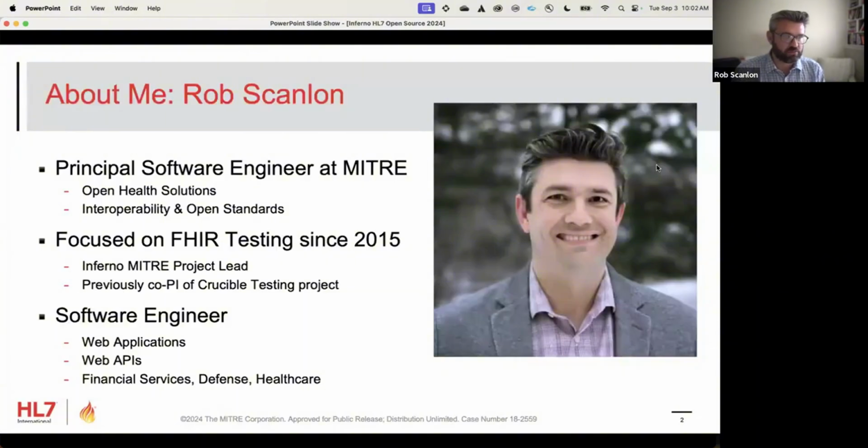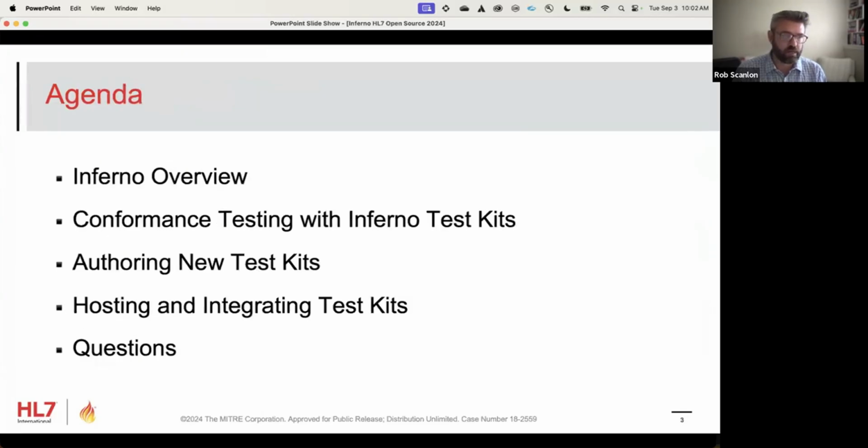But first, I just wanted to quickly introduce myself. I'm Rob Scanlon. I'm a principal software engineer here at MITRE within the Open Health Solutions Department. And I've been focused on interoperability and open standards and specifically FHIR testing since about 2015. I'm the Inferno MITRE project lead, and I am a software engineer. I like building web applications and web APIs, and I have in the past worked in the financial services and defense domains, and now I'm obviously focused on healthcare.